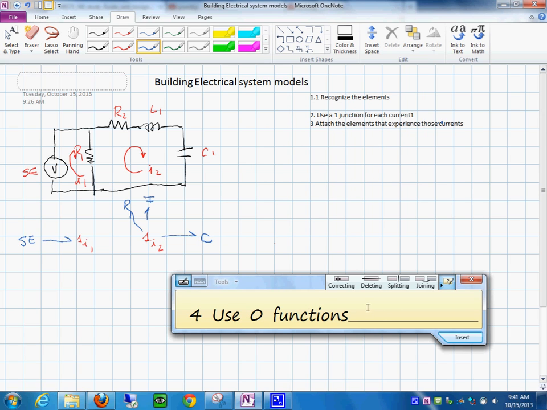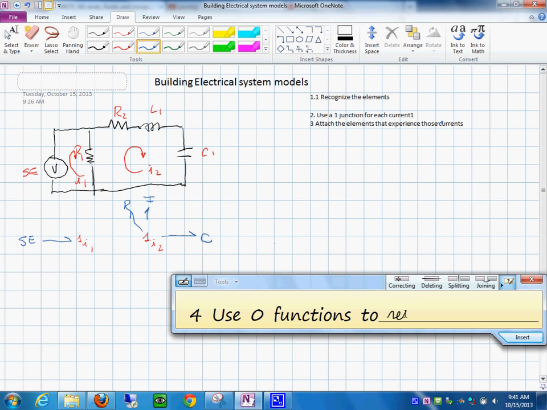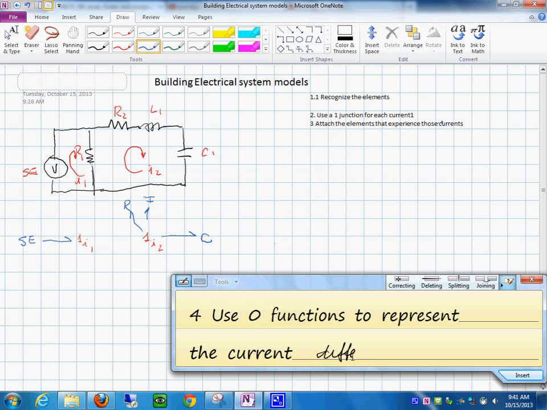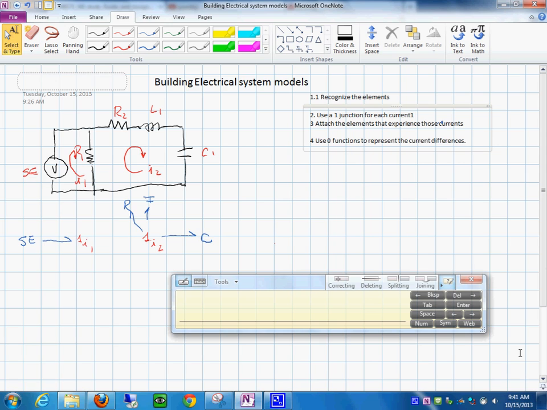Not functions, junctions to represent, and then the current differences. The current differences. Very good. So we click on insert now, and it should insert right below the number 3 right here. Okay, good. I think we're doing good now.